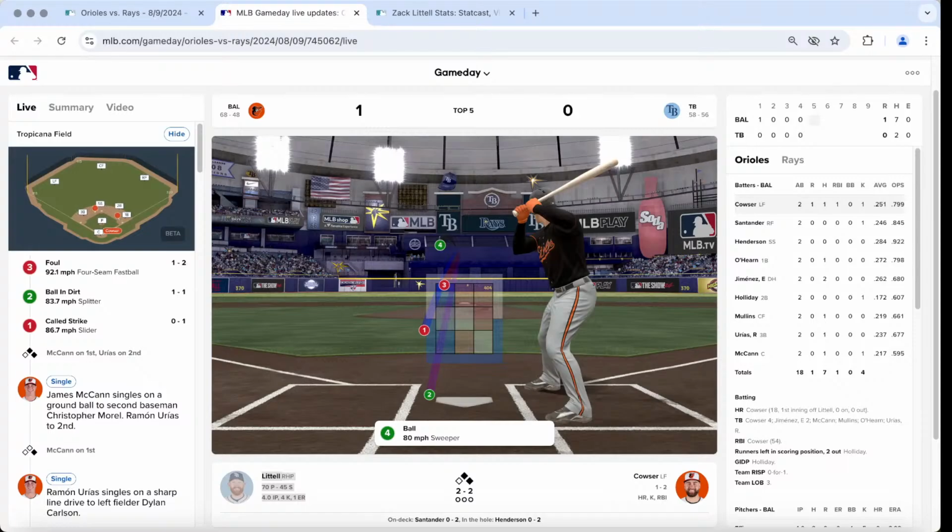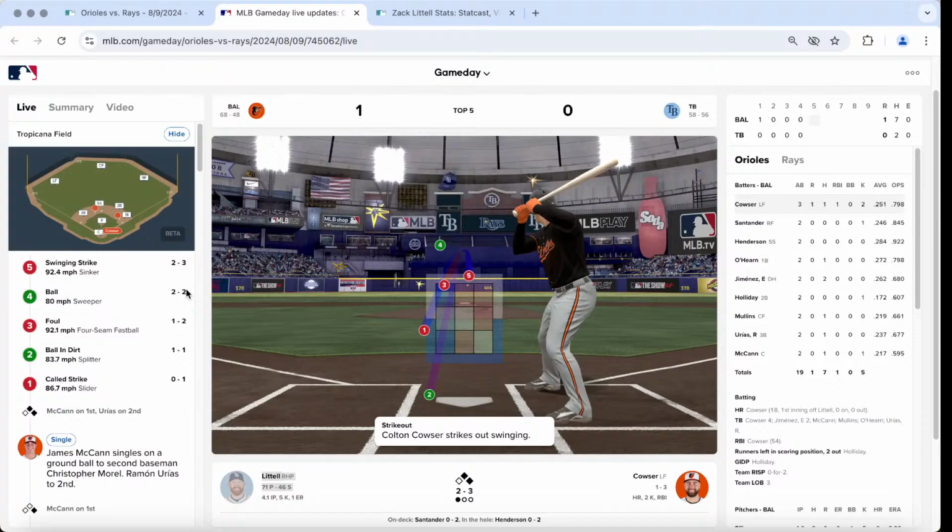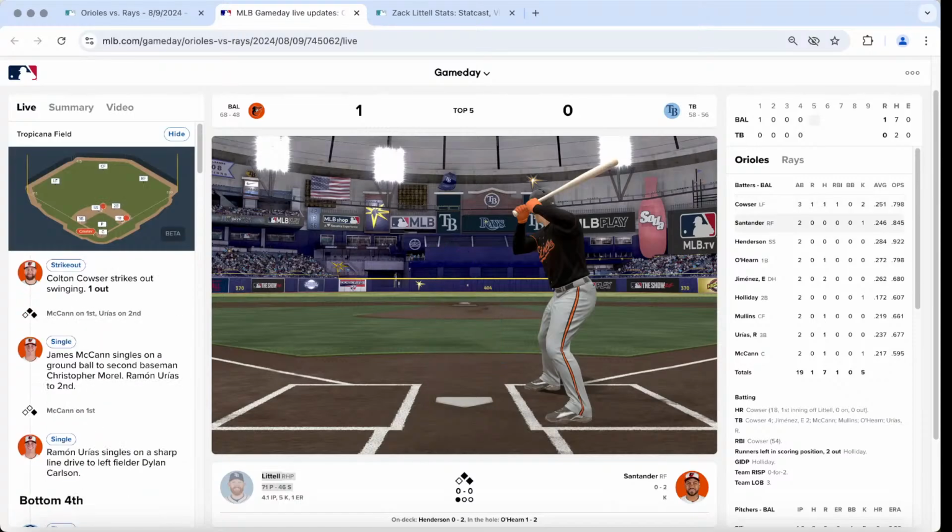It's a 1-2 count, so he's ahead. He can sort of play with it. And he goes with a sweeper here. It's really high, kind of a waste pitch here. So Kowser's seen every pitch so far: fastball, slider, splitter, sinker, and he gets another sinker there for strike 3 up high. That just grazed the top of the strike zone there.